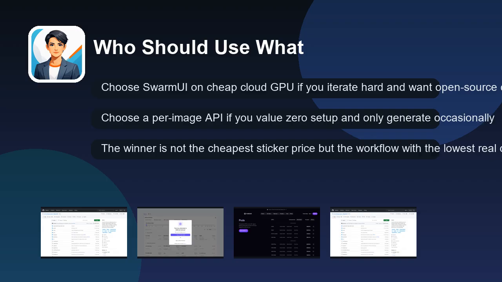My takeaway is simple. If you are a heavy iterator who wants more control, SwarmUI on a cheap cloud GPU can absolutely be better than paying per image. But if you just want fast results with no setup and light usage, the API still wins on convenience. The best option depends on whether your real bottleneck is compute cost or friction.